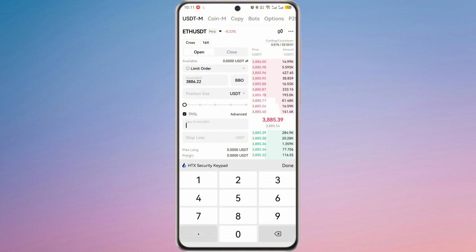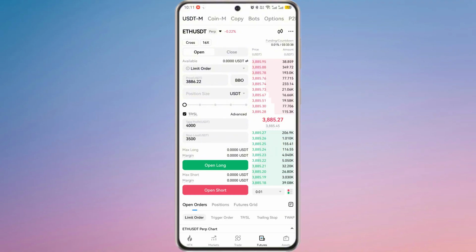Now enter your take profit price. This is the level where your position will automatically close when the market reaches your target profit. Then enter your stop loss price. This ensures your position closes automatically if the market moves against you, helping you minimize potential losses.